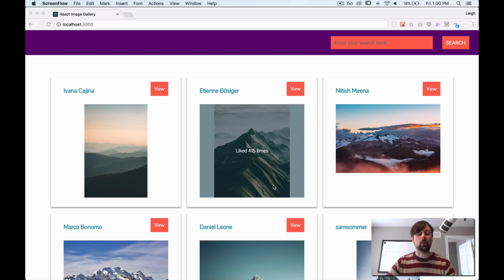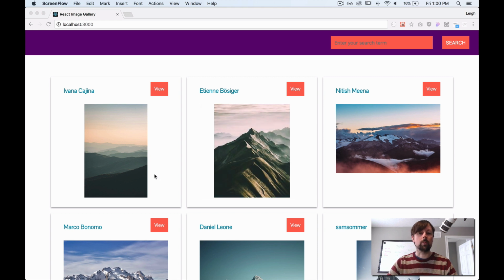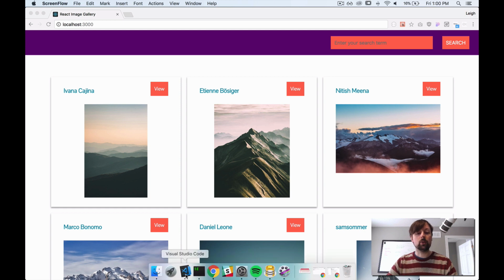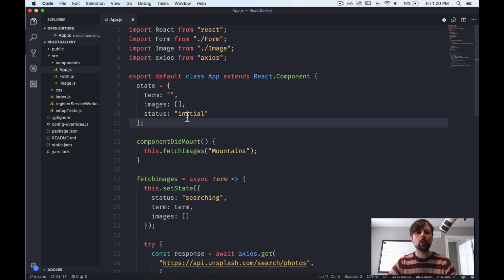Today we've got a video for you where we're going to be doing some testing in React. So if we take a look here, we've got this image gallery React app, and we want to do some testing on it, make sure it's working correctly. But there's a few tricky things going on that we're going to need to figure out how to handle. So let's take a look at this component and then figure out what's difficult and how we can solve it.